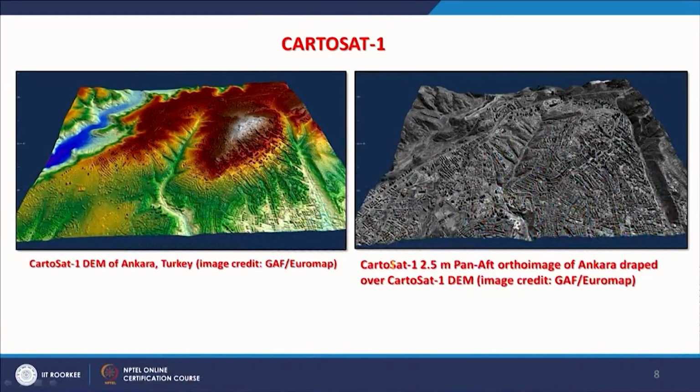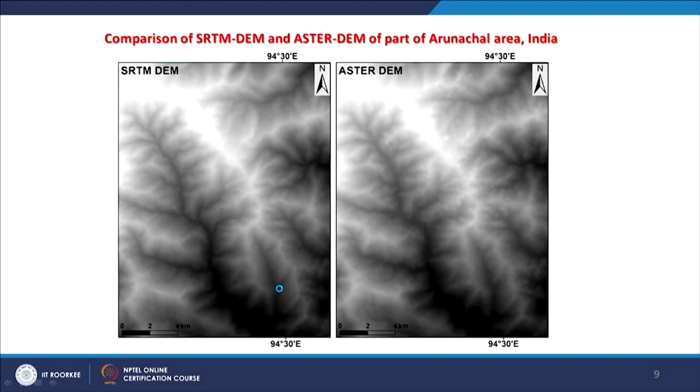And the same Cartosat data can be used, like for example here Cartosat-1 data of 2.5 meter, and this PAN aft ortho image is draped over the digital elevation model which was generated by Cartosat of the same area. So likewise you can generate. Now, there is also some other data available which one can compare across different areas, even though they might have the same spatial resolution.